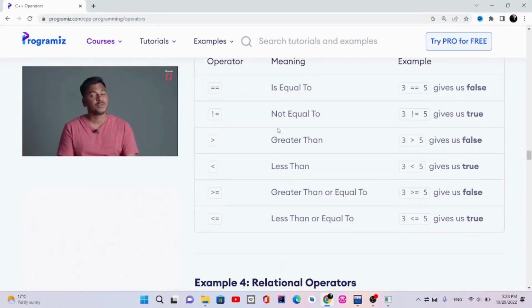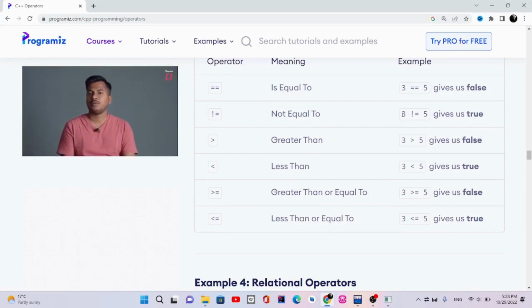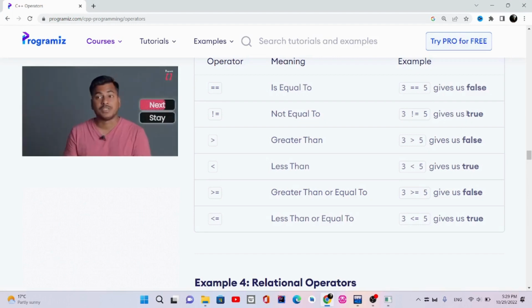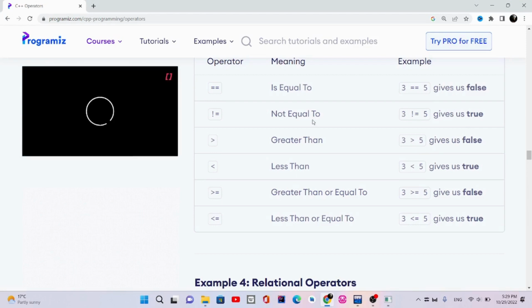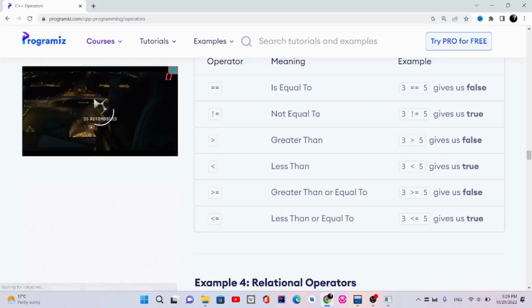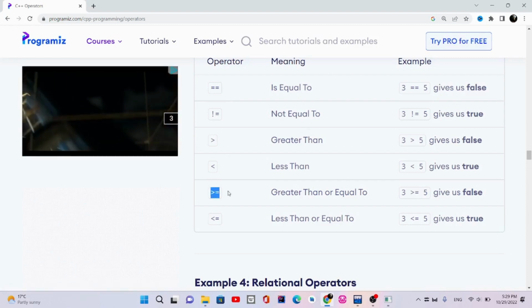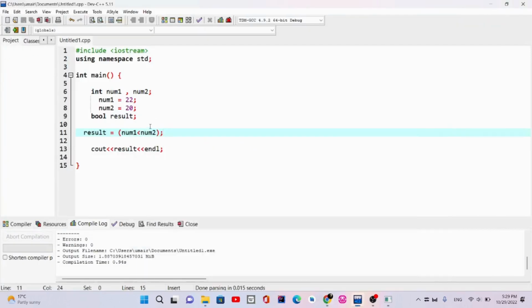So similar to this one is not equal to. Here, as you can see, we are checking, is 3 not equal to 5? Yes, it is not equal to 5. So then it will print the result as true. True means 1. So you can say that this one is the not equal to operator. And also this one is greater than or equal to. So let's see what it means, greater than or equal to.